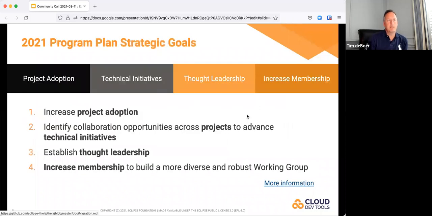Our priorities for this year, just to go over them quickly. As Brian said, it's all about the projects, right? We're not here to be a working group. We're here to help the projects. How do we help them expand, increase awareness of them? What can we do as a working group to increase that adoption? So if projects have any ideas or could use help, resources that they don't have, please reach out and we'll figure out a way to help you.